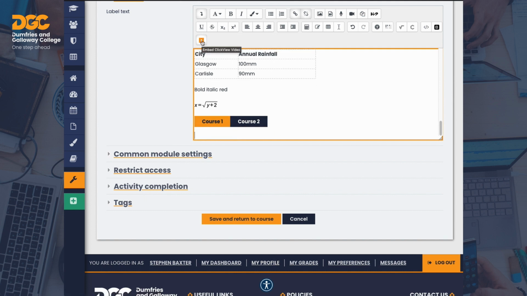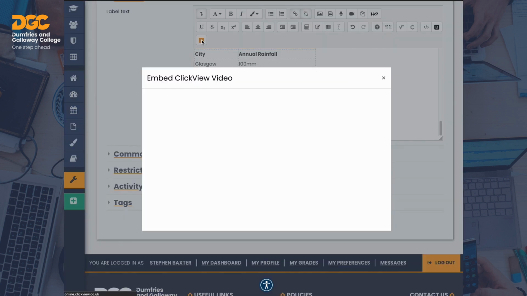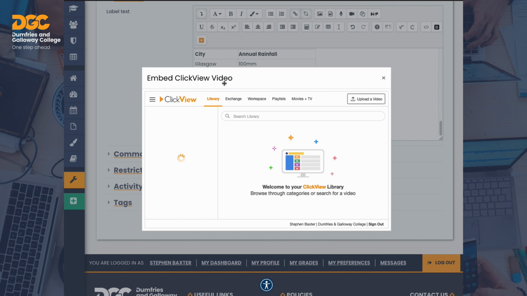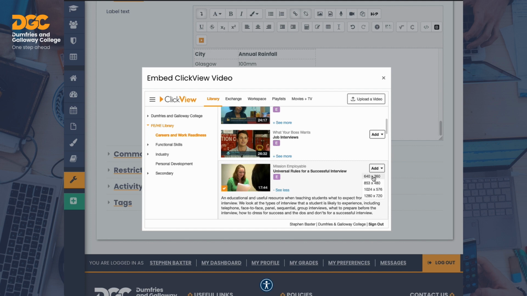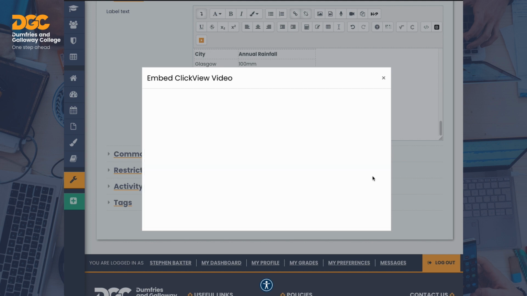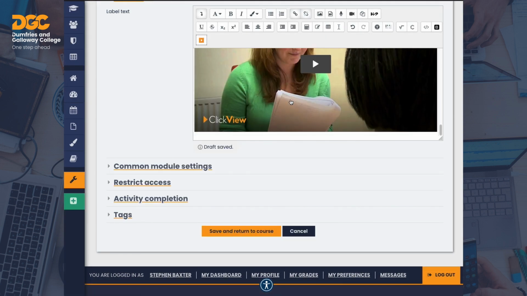The final button here is to embed a ClickView video. ClickView is a video archive facility we use in the college. We have a large repository of videos. To search through them, click on this button here. You may need to click a login link to proceed. Let's choose a video and click the small size. And you'll see that the video has been added to your label.